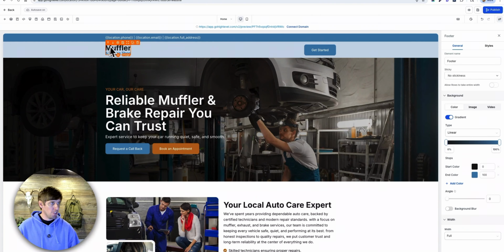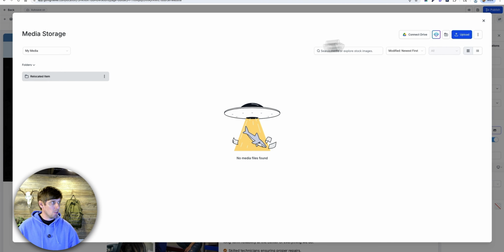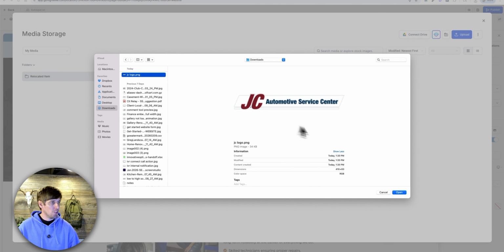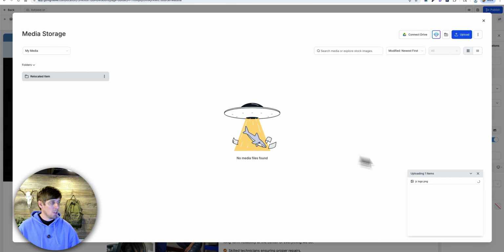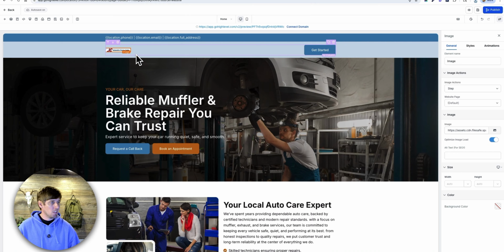You can upload new photos. Let's say we wanted to change their logo here. You could actually come into it and change the asset file here. So we could go back into here and click Upload. We can switch out with their logo. Upload, click Downloads, JC logo. There, we found that logo. It'll upload. We double click on it, pop that in there.